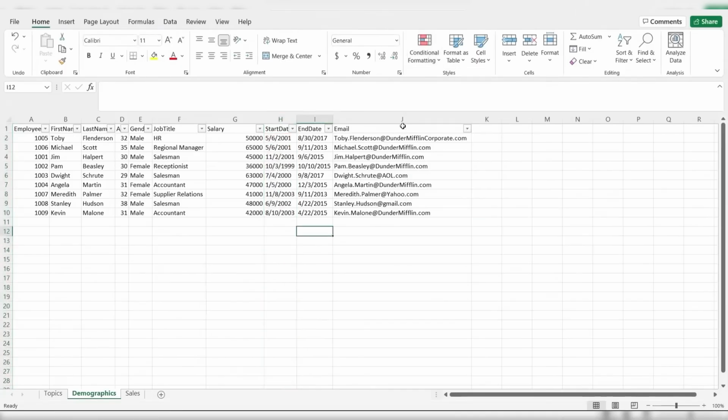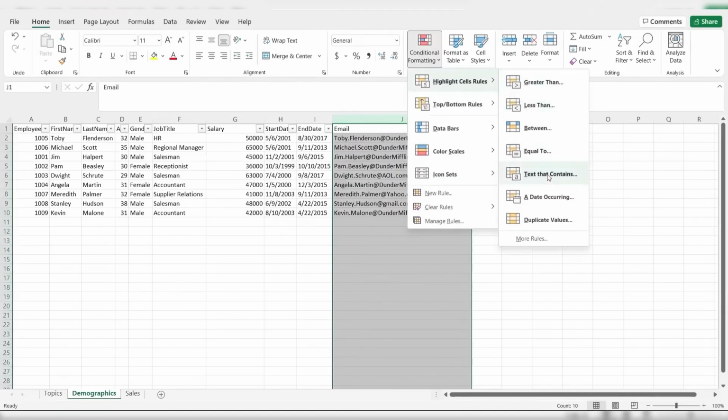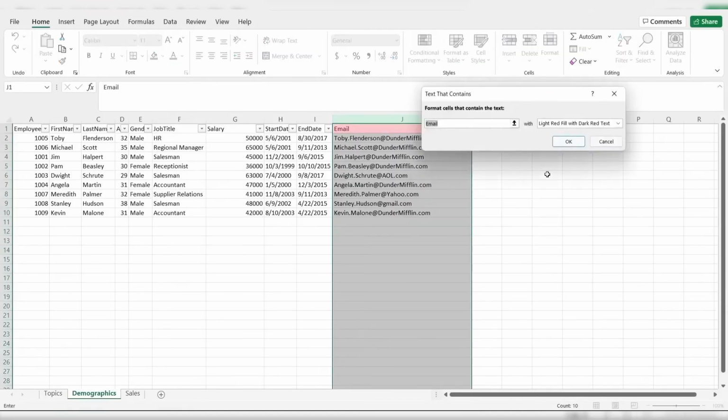Now, another one that I use a lot is this one right here, which is the text that contains. Honestly, this one comes in handy a lot, especially when you're looking for a specific keyword. In my case, a lot of times I was using this when I was going through drug names. I am not a doctor. I do not pretend to be a doctor.